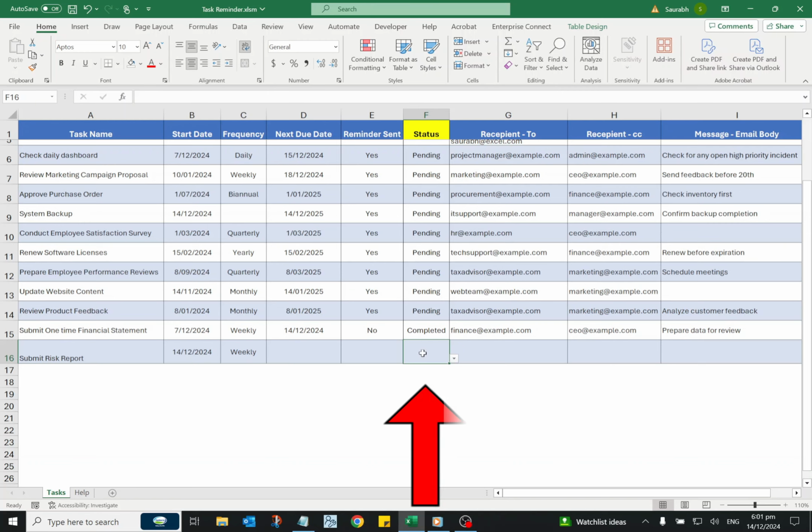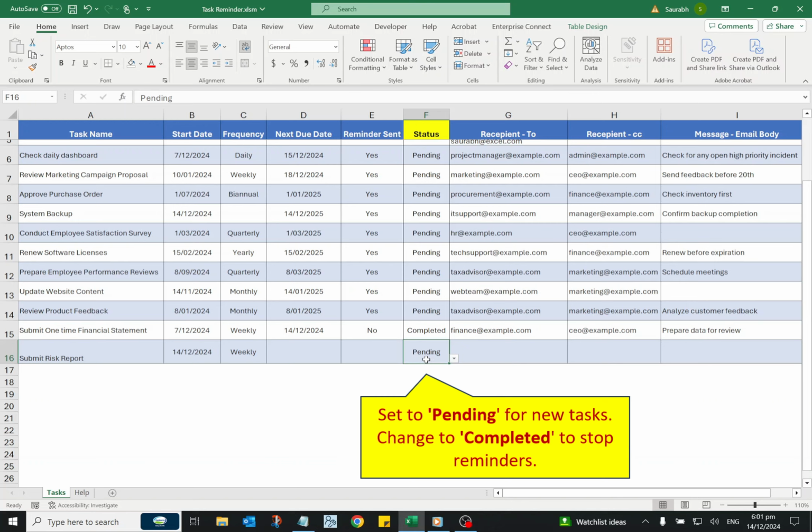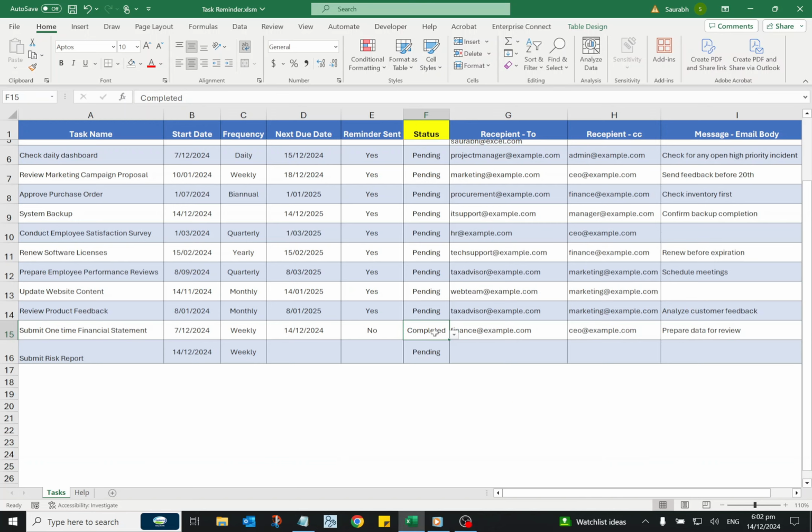The status column will track the task status. Use pending for a new task. If the status is completed or you don't need further reminders for any task, change the status to completed. In the recipient email column, enter the email address of the person who should receive the reminder. Double check for accuracy, because if this is empty or invalid, the script will not send the email.